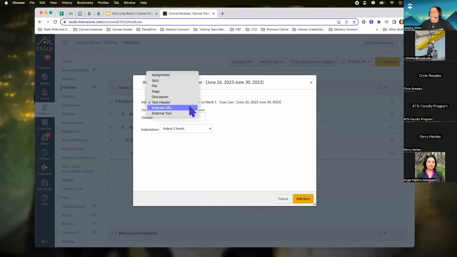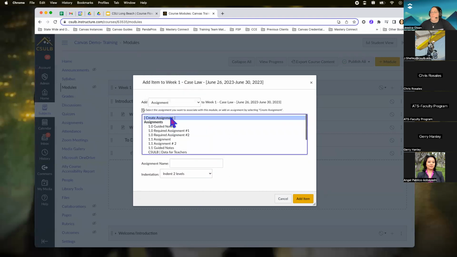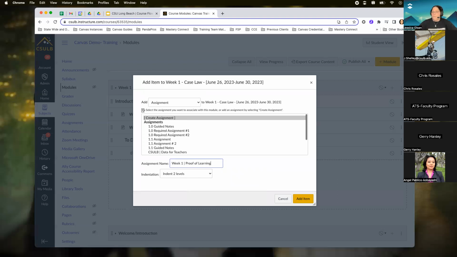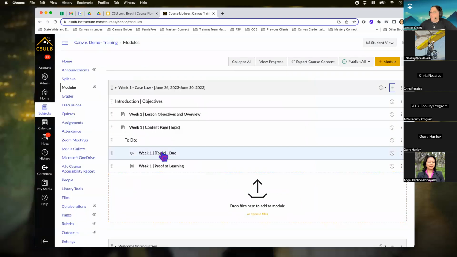And again, this time I'm going to add an assignment. I'm going to create an assignment. And I'm going to indent this to 3 levels. So it's in line with the to-do. So as you can see, it is purely just a shell. I've not actually added content to these pages, but I'm creating the organizational structure for my module here.